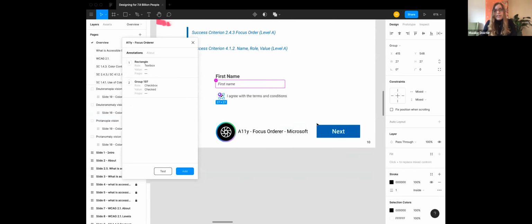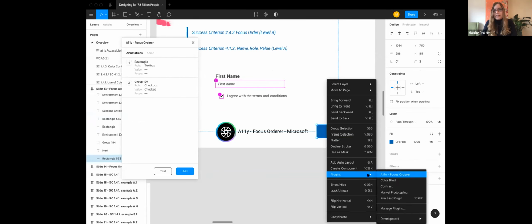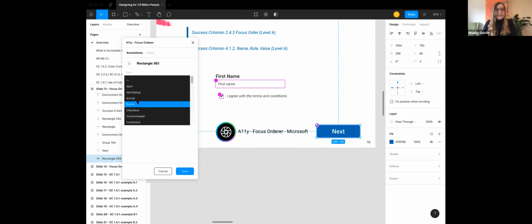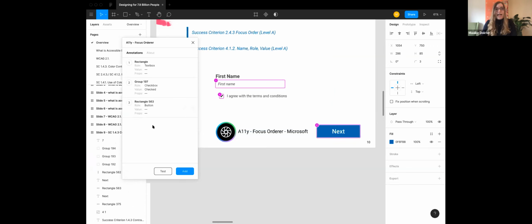And then, for example, the button will be number 3. So then here we can say, we select the item, we can add it, we can set the role as a button, and it's not any of these properties, so we can leave it like it is. And now we've created a focus order for the 3 items here in the slide.